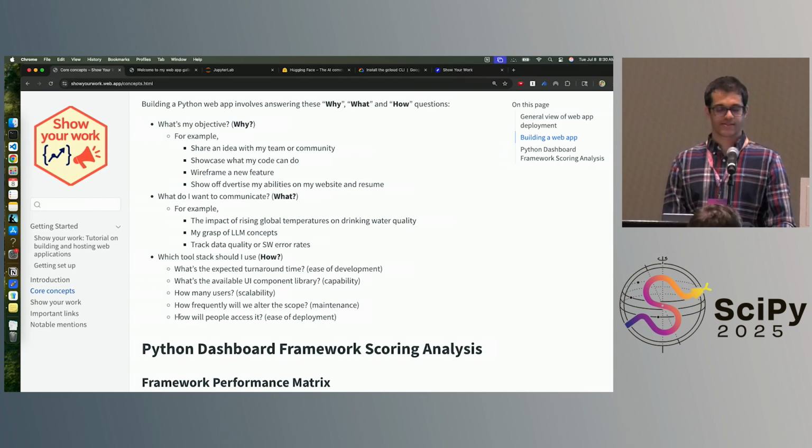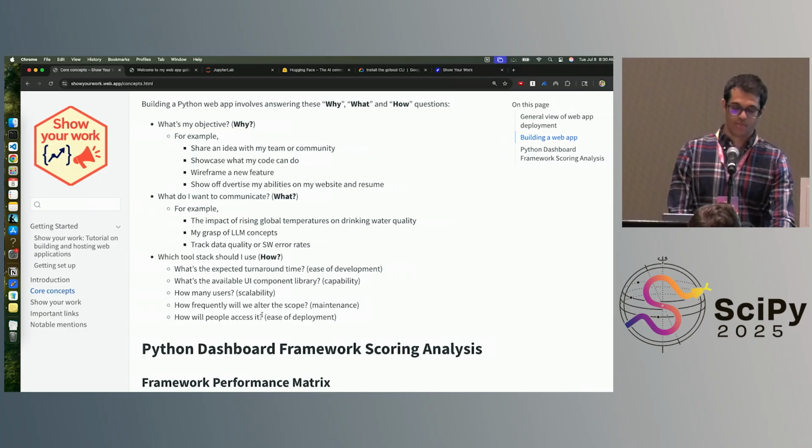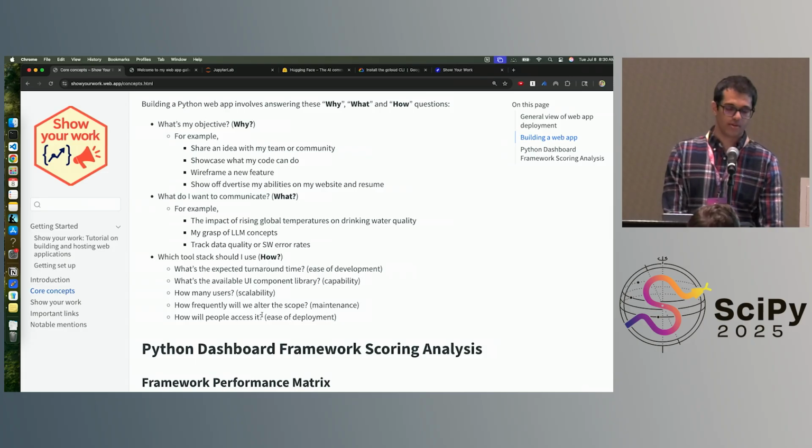And then how will people access it? If HTTPS public URL is the only way for people to access it, if you want to restrict it to your team only, if you have, say, virtual private cloud, stuff like that, where you want to deploy this, then the choice of tools may differ.